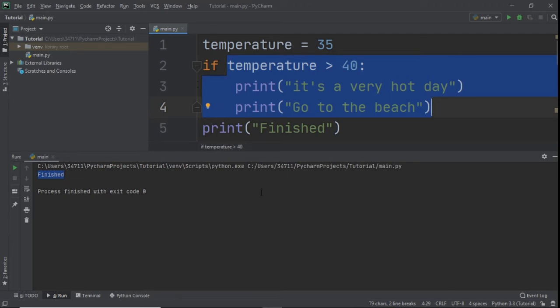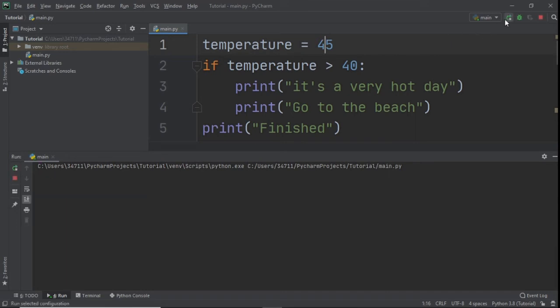Hope that makes sense. As we said earlier, this will execute even if this if statement gets executed. So right now, I'll change our temperature back to 45, which is greater than 40, and you see we get all three messages. We get it's a very hot day, go to the beach, and then finished.